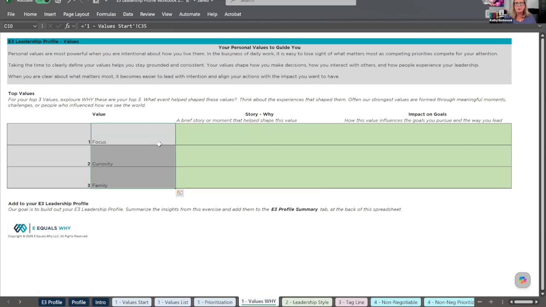Okay, so this is the full exercise of doing the values. Now, once you're done with this and your why and your impact, you're going to put this onto the E3 leadership profile, the summary tab, right? Because now this is what you're going to share with others. Okay, so values are done.